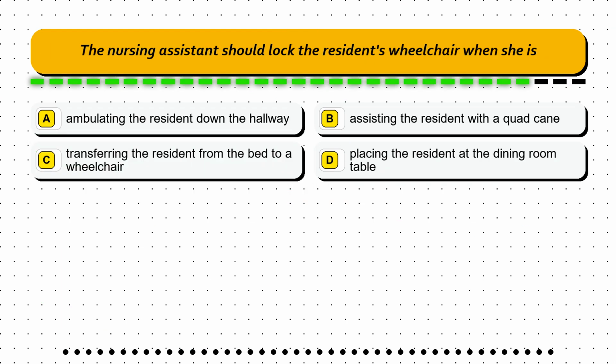Question 15. The nursing assistant should lock the resident's wheelchair when she is: Option A. Ambulating the resident down the hallway. Option B. Assisting the resident with a quad cane. Option C. Transferring the resident from the bed to a wheelchair. Option D. Placing the resident at the dining room table.